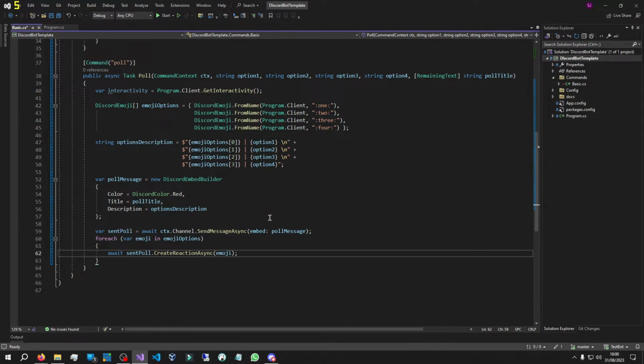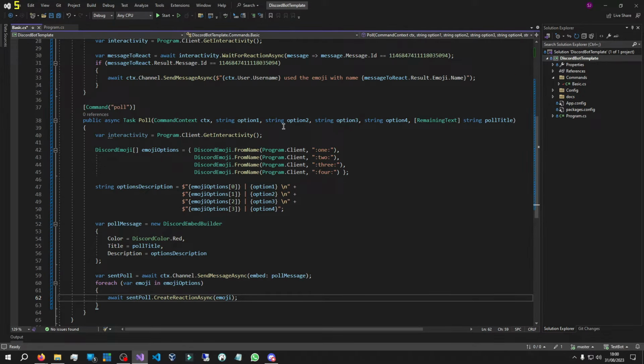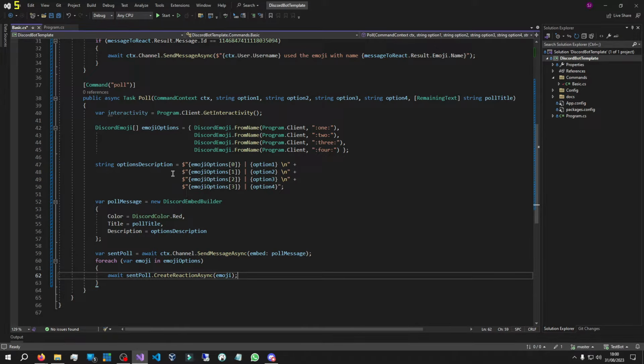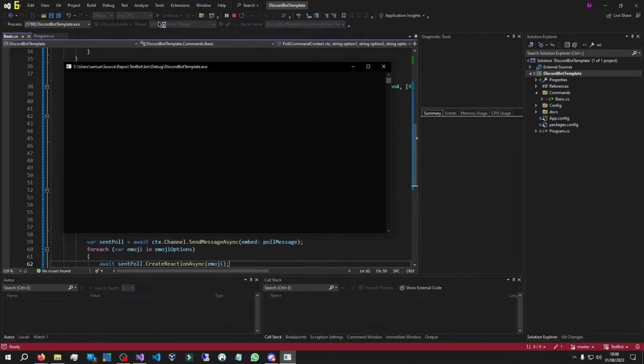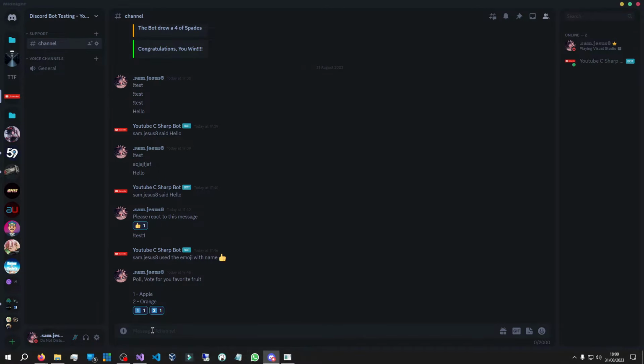So let's check if this works first of all. Now we've got to pass in our 4 options and then our poll title, and then it's going to create our poll message as an embed, and then it's going to react with all of these 4 emojis on this message right here. Let's give it a test. So let's press start, and then let's say poll. Let's put in our 4 options.